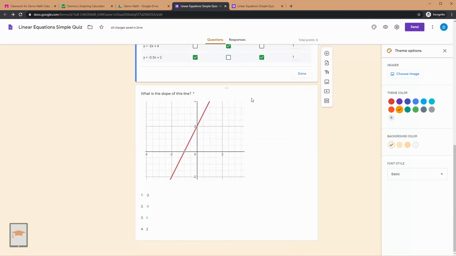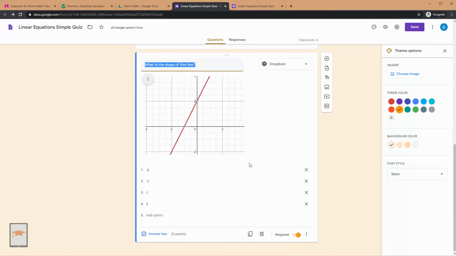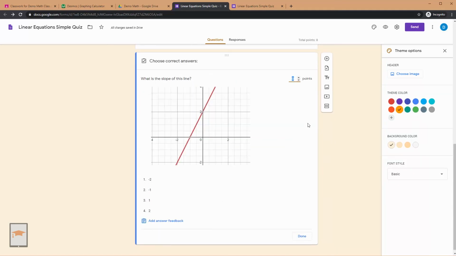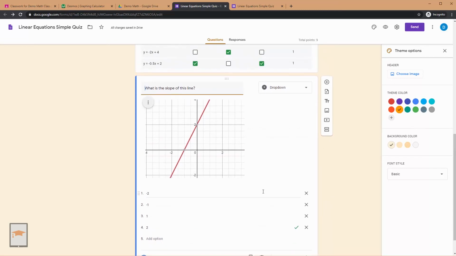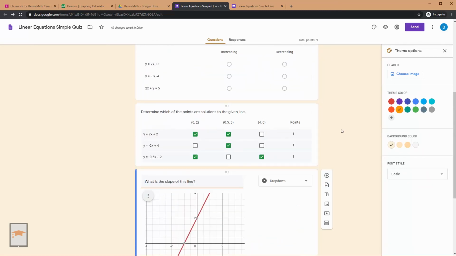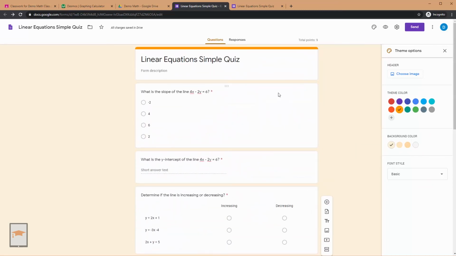All right, then we'll come down to this one. What is this answer here? So we'll have the answer key, and this is very similar to the multiple choice. We're going to select the right answer here, which is 2, and we'll click done. All right, so for each of these, we now have point values.